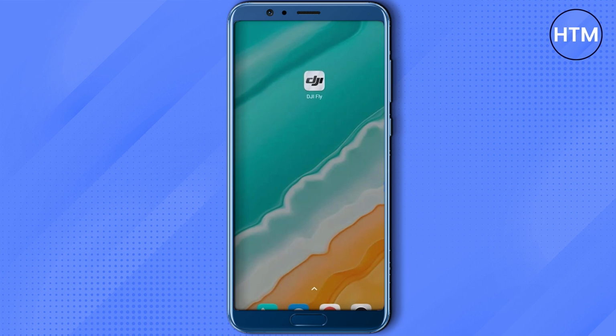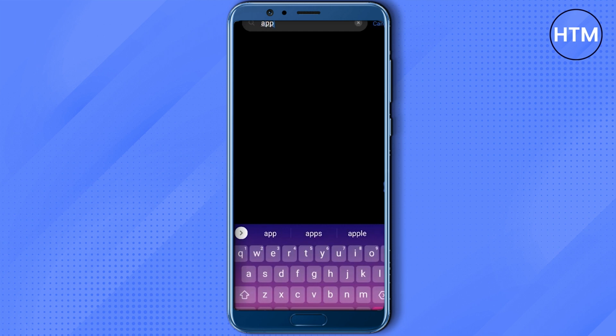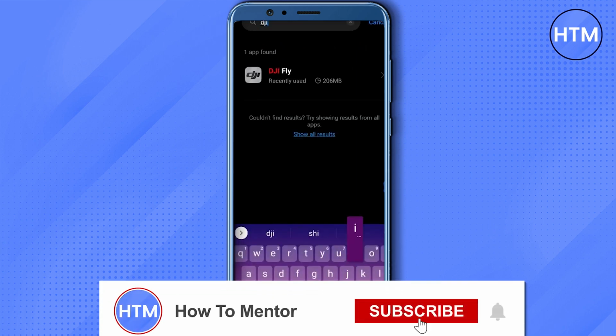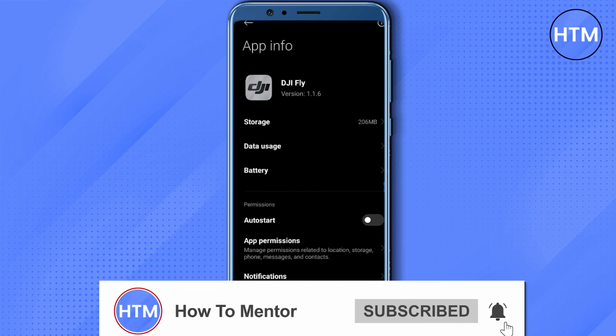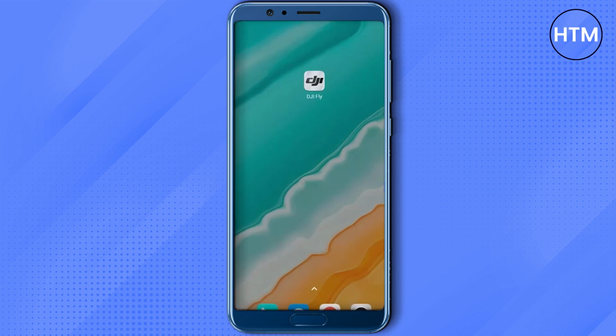So for clearing the cache, simply go to your settings, then apps, then manage apps, then simply search for DJI, open the application and then hit clear data at the bottom part, then choose clear cache. Then hit OK.